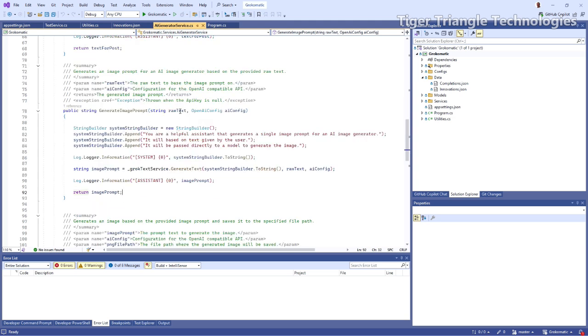It passes in the raw text, which in our case is the text for the social media post that we've already created, passed in here, plus the configuration. And remember, this could be any OpenAI compliant configuration that's passed in. That allows us to use different services for this, but it takes this string builder and it creates the system prompt again, similar to what we saw in the last session. It creates this system prompt.